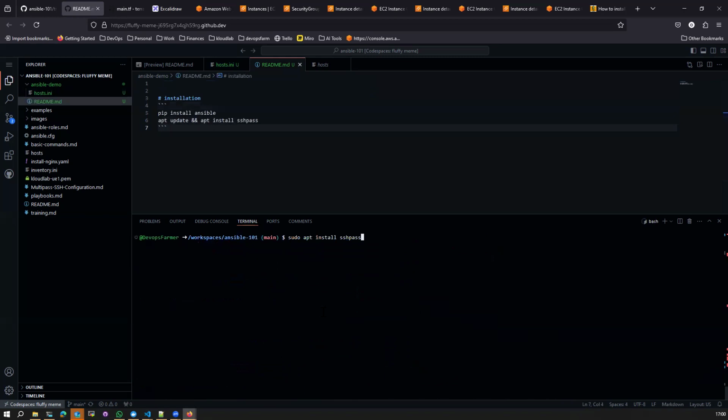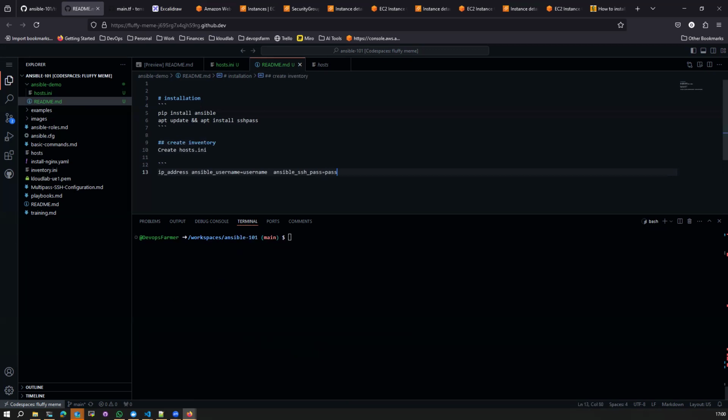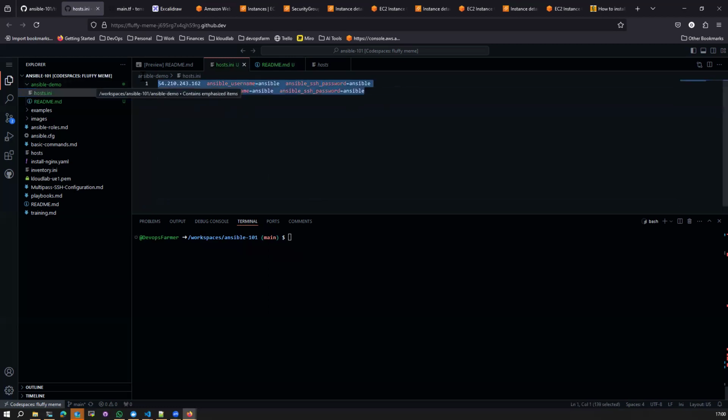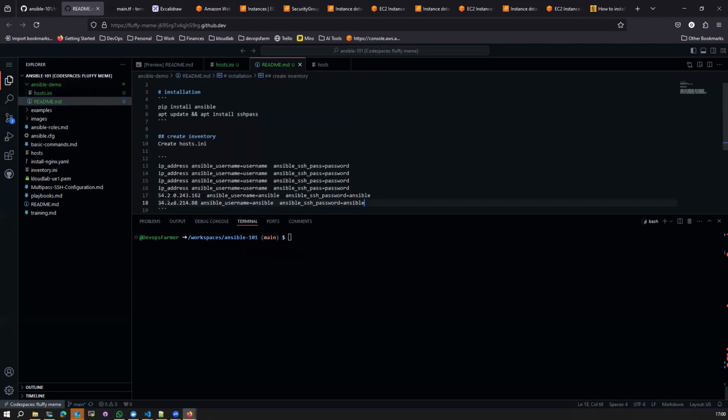Okay, so these are the installation steps I'm just adding here. So the first thing I wanted to do is create host.ini. This is like creating the inventory. An example of an inventory is the IP address, ansible_user equal to username, and ansible_pass equal to password. Okay, so this is how you add it. Multiple things you can add here. An example is mentioned here, so I can just copy it.